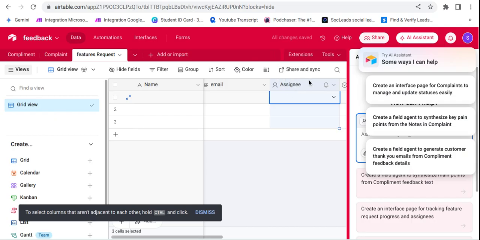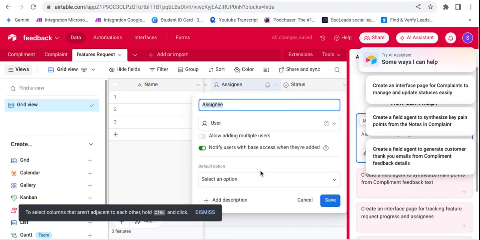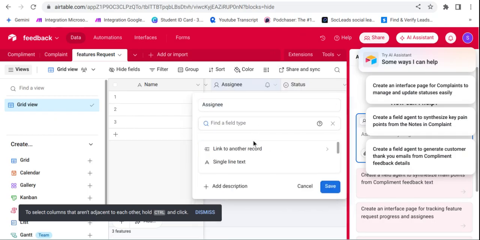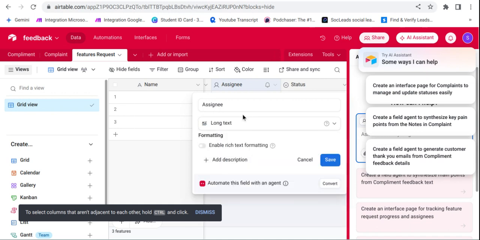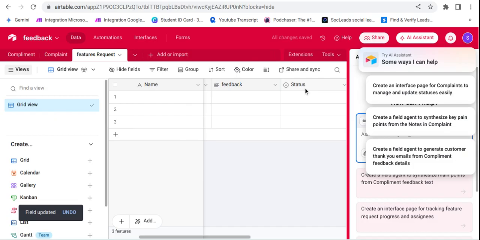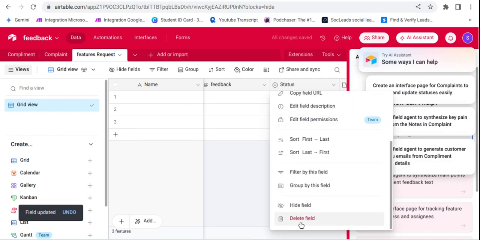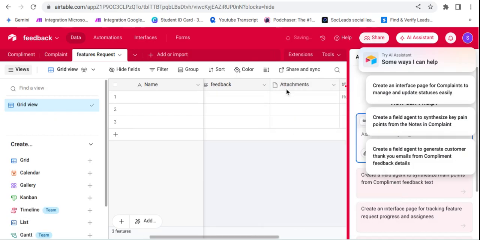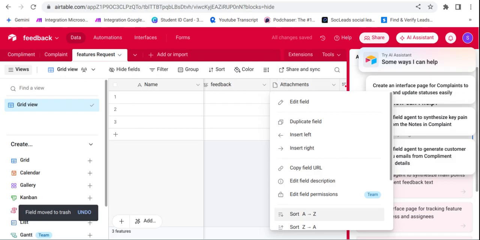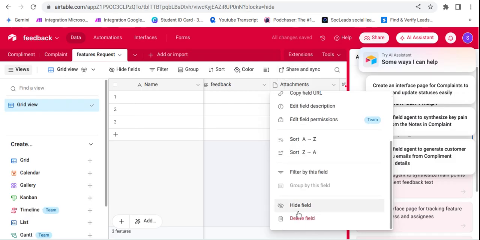Let's change it. Select a long text, type feedback, just save it and delete this all. Click on delete field. Now our Airtable work is done.